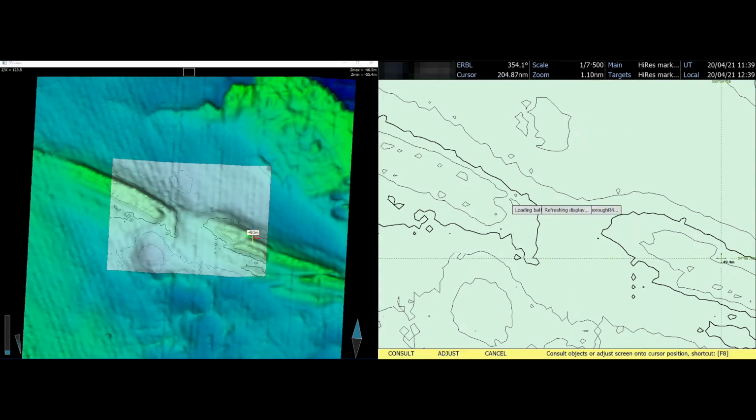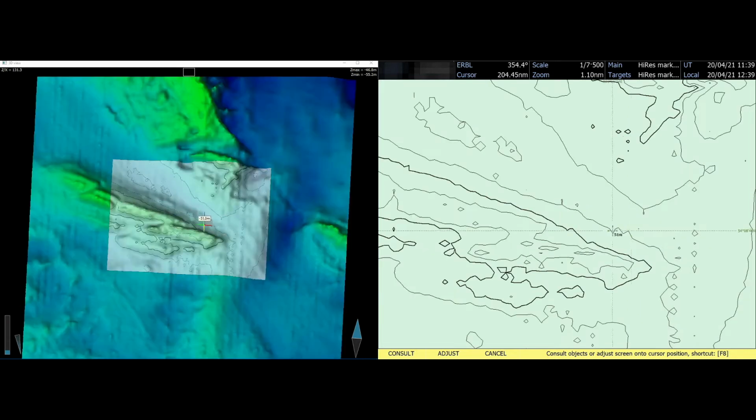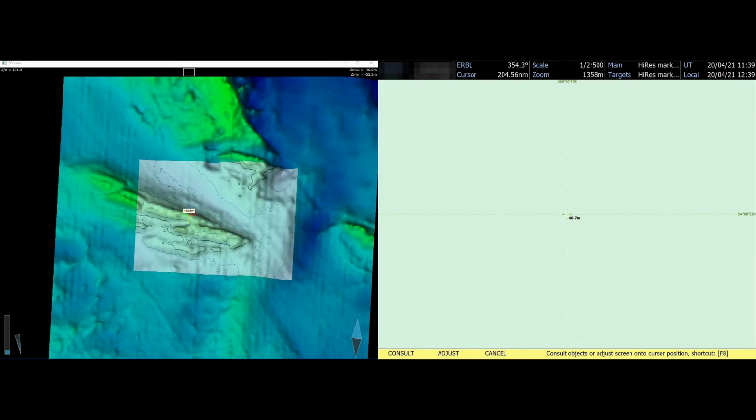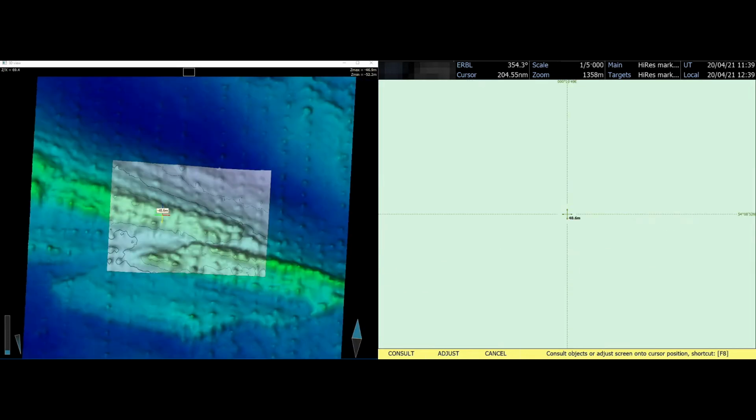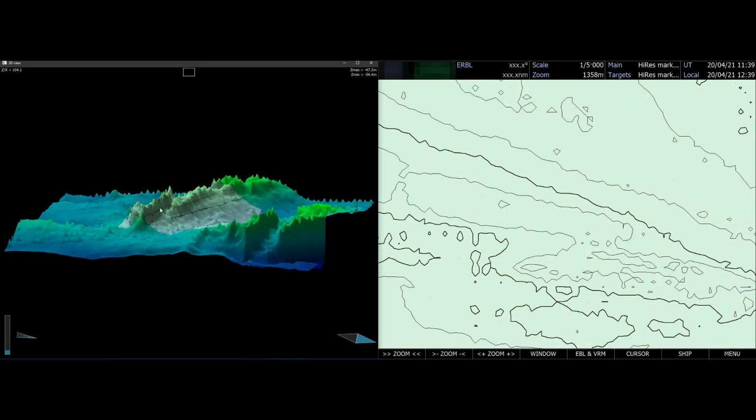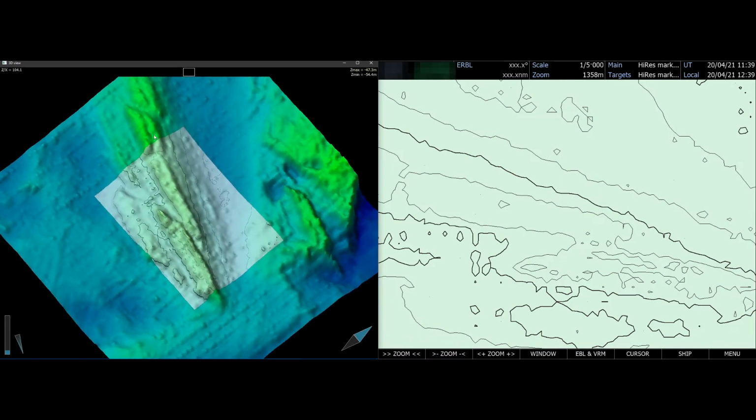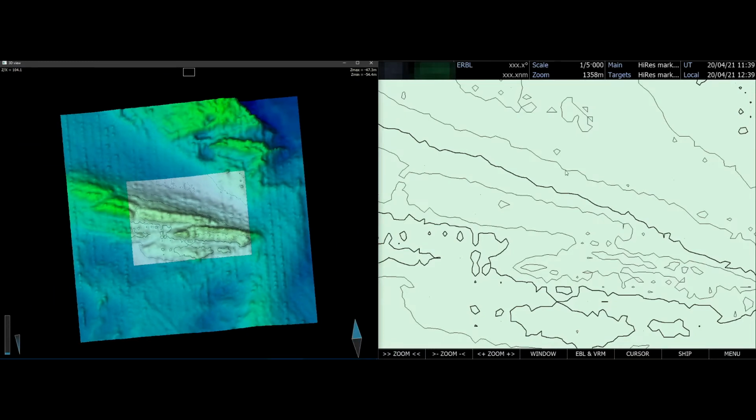we carry on along the spur. You can see the features of it. We've got double and triple ridges. If we zoom out a little bit, the scale on these images is 1 to 5,000, just under 1400 meters to the screen, north to south.